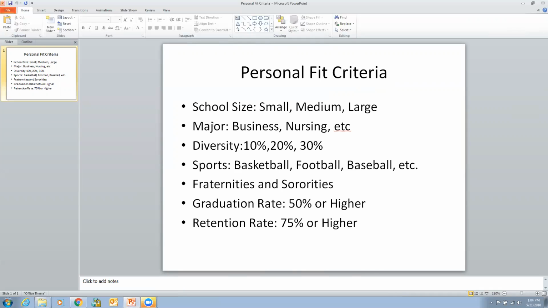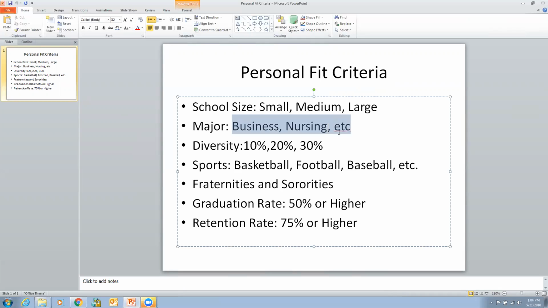Your major, for everybody, in my opinion, should be a part of your personal fit criteria. You should not be going to a university or a college or a tech or trade school that does not offer the training for the career that you're actually going to be entering into. So that school should also offer your major. That would be personal fit criteria number 2.